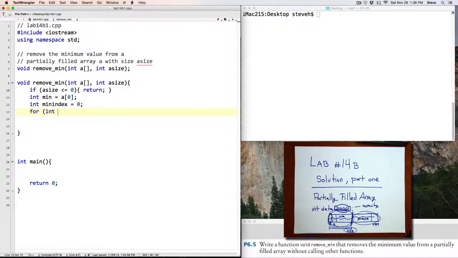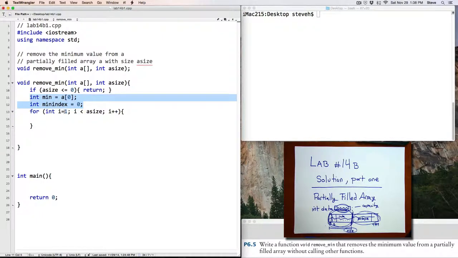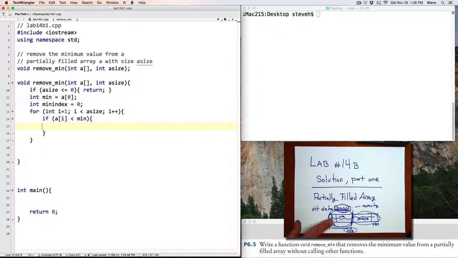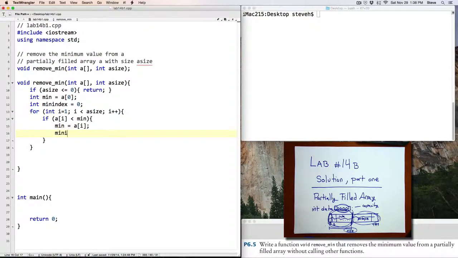So a for loop, for int i equals 1, i is less than a size, i plus plus. And notice here I'm starting at 1. That's because the min is already set to position 0, so we don't have to start with 0 again. We can just start with every subsequent value. And here I'll say, if a of i is less than the minimum, then that means we found a value in the array that's smaller than the value that we previously thought was going to be our minimum. And so then we'll say min equals a of i, and then also we'll remember where we found it. So min index equals i.